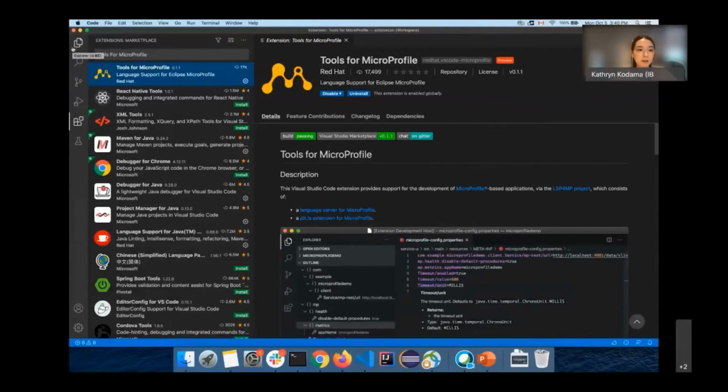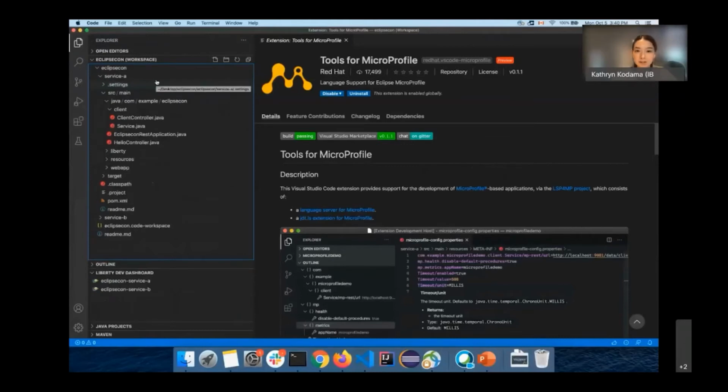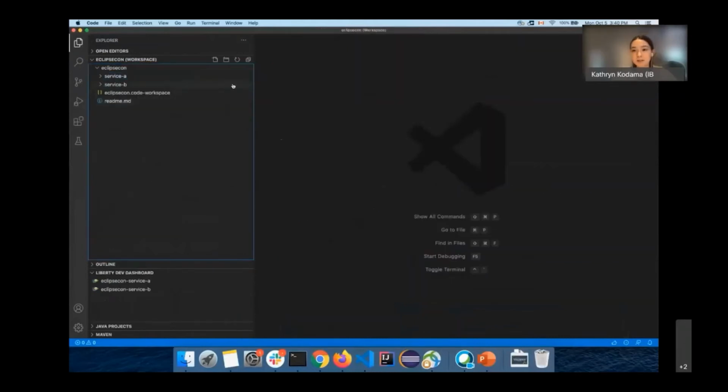For the sake of time, I already have a project generated here. I generated this using the MicroProfile starter, so I recommend you check that out if you want to generate a template MicroProfile application. So for this demo, I have two MicroProfile REST services that communicate to each other. And let's say that eventually it will be deployed on something like Kubernetes. So we also want to configure some externalized config and MicroProfile health reporting. So let's take a look at these MicroProfile REST services.